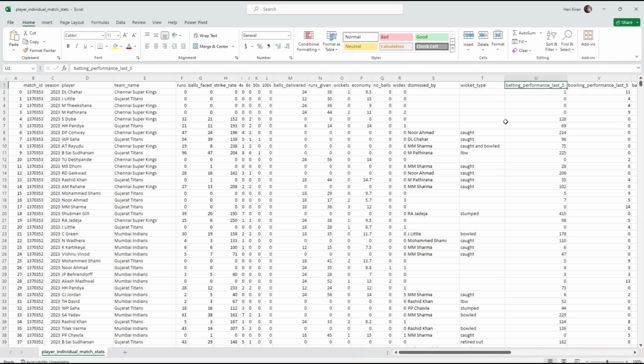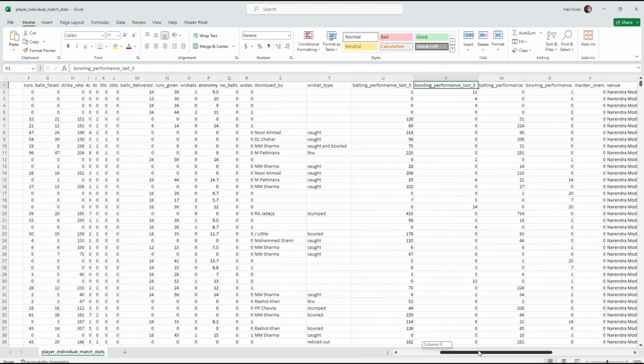This variable is containing batting performance last five. Last five means in his last 5 matches, how he performed. For Deepak Chahar, for the batting, he scored only 1 run in 5 matches because he doesn't get a chance to bat. But for the bowling performance, he took 11 wickets in his last 5 matches.